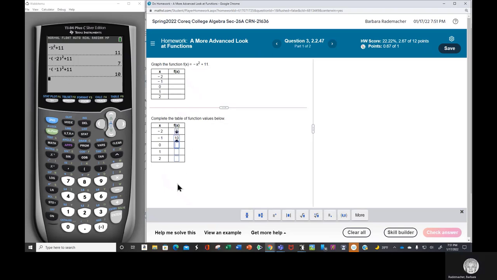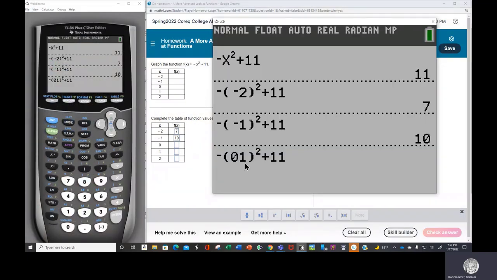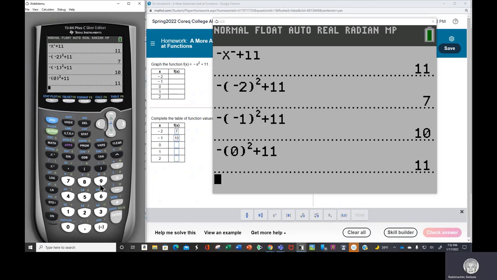Now, okay, second, the next number is 0. The next x coordinate is 0. I go backwards. I cover the negative and type 0. That's where I'm at. But I'm going to have to delete that one. And then I come to the end just so you can see the whole thing. I hit enter. So that's 11.